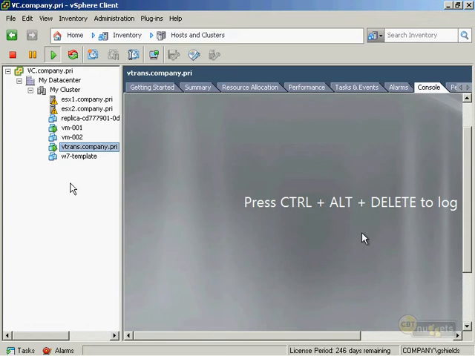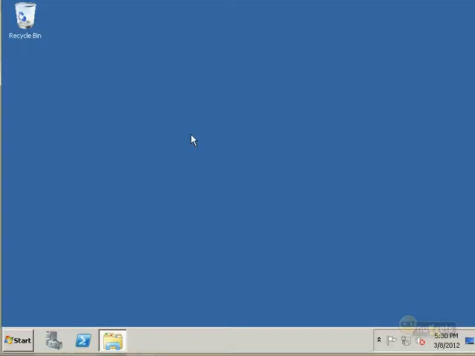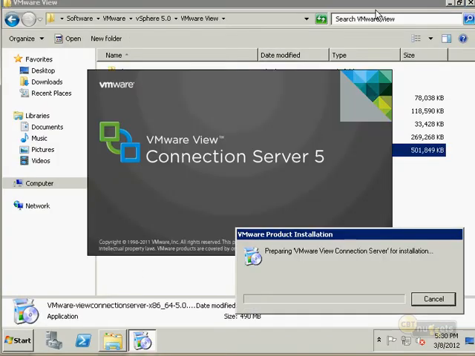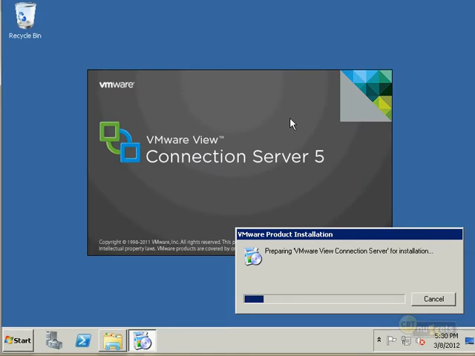That said, all right, so we have this vtrans.company.pri server. In fact, I've remoted that server here. We're taking a look at it via RDC just because it makes things easier to work with than that little window there in the lower right. So here's vtrans.company.pri. I have here the View Connection Server bits that I've downloaded from vmware.com. We're going to go through the installation of VMware View Connection Server, or View Transfer Server.